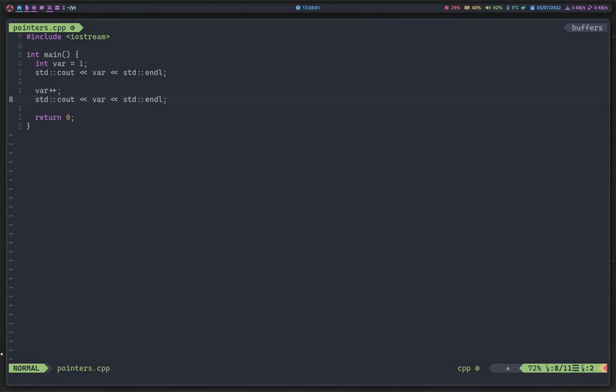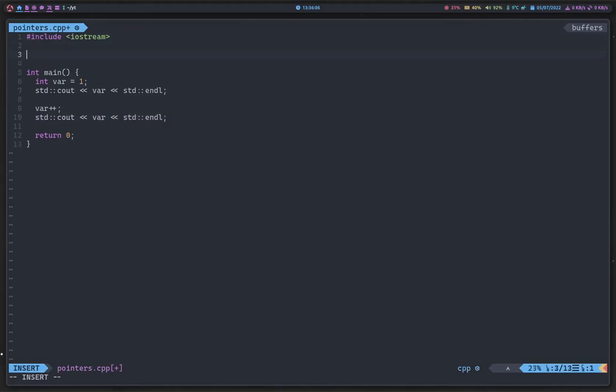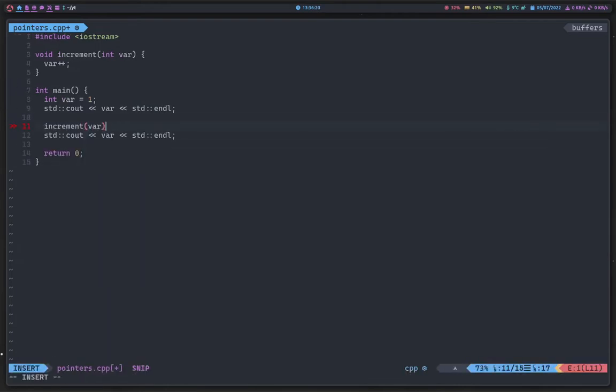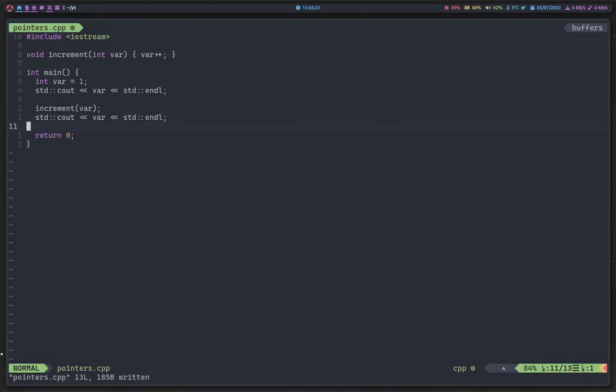But now, what if we want to use a function to increment this variable? Well, let's make a function up here. Void increment on int var, and we're going to say var plus plus. Now instead of doing this down here, we'll use our new function. And let's take a look at what happens.